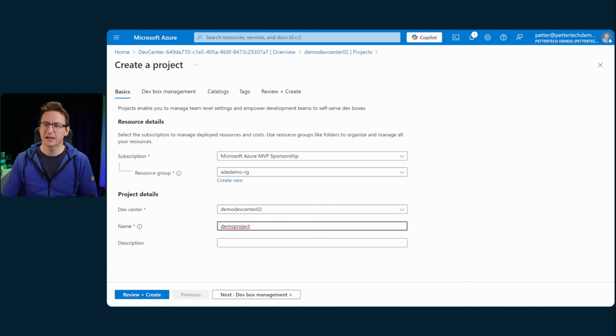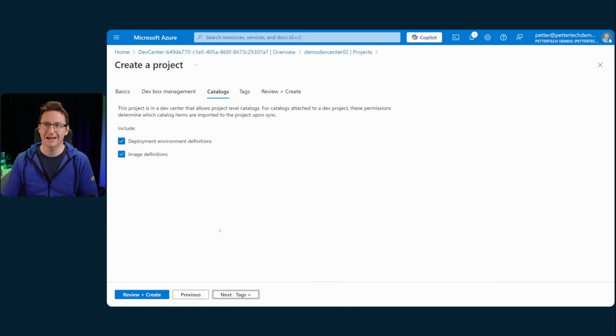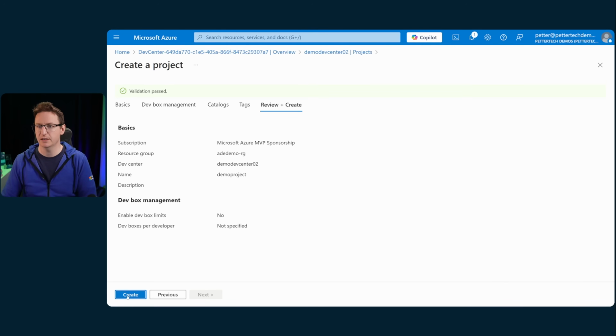The DevBox management stuff is not applicable to us right now, so we'll just skip that and go on to catalogs. And here you have the option of selecting what kind of stuff from your dev center will be applied to the project as well. So in our case, we'll leave these as default, and then I'll hit review and create.